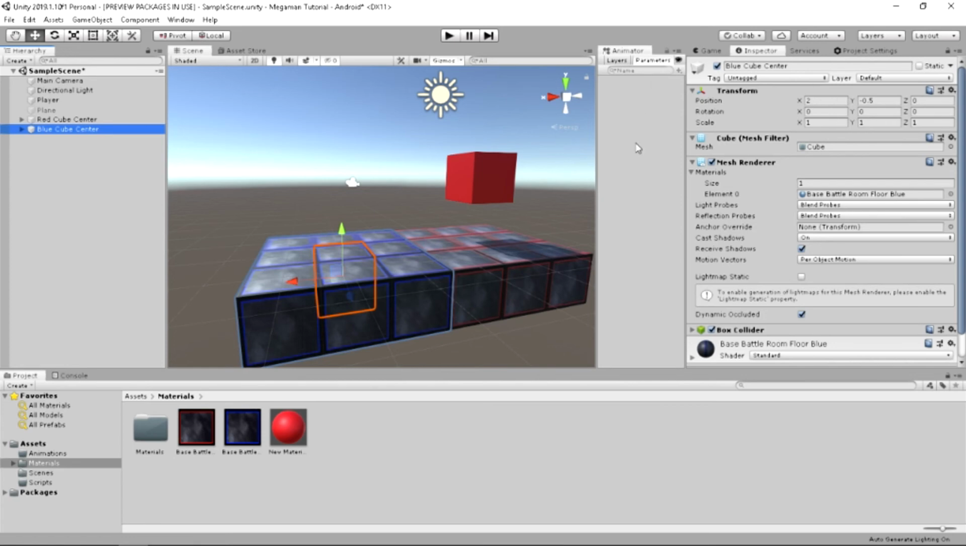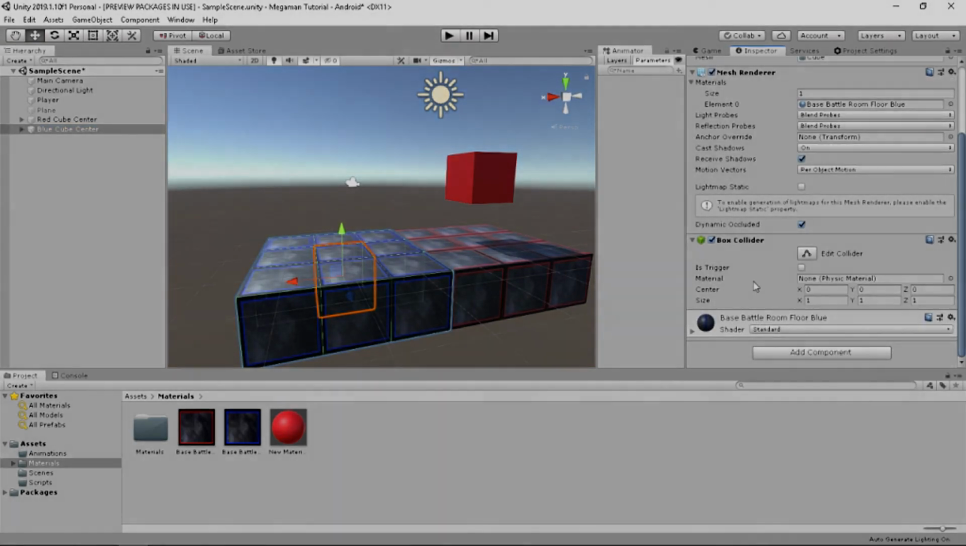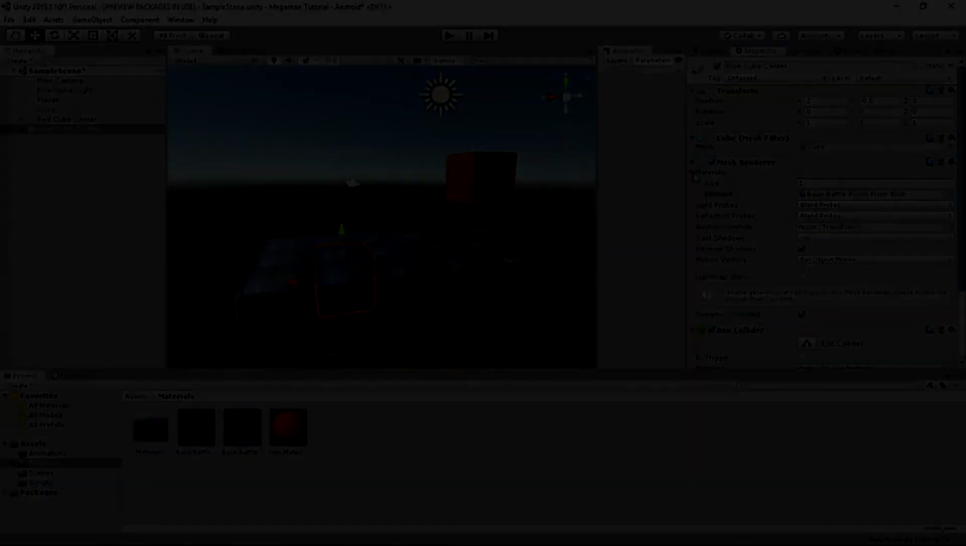Now, they have the cube mesh, and they have mesh renderers. They also have box colliders, standard. So really everything should already be set up the way you would need it to.